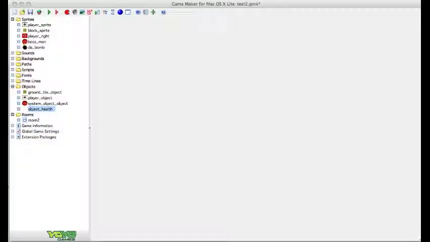Right, in this video we're going to take a look at how to make a health bar for our player. So the first thing we're going to have to look at is we're going to need a player object. We're going to need some sort of object to avoid. In this case we're going to use our system object. And then we're going to need an object health.